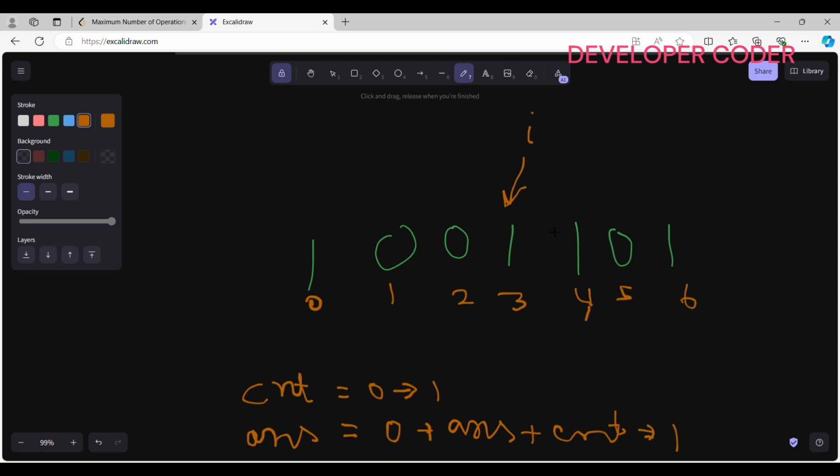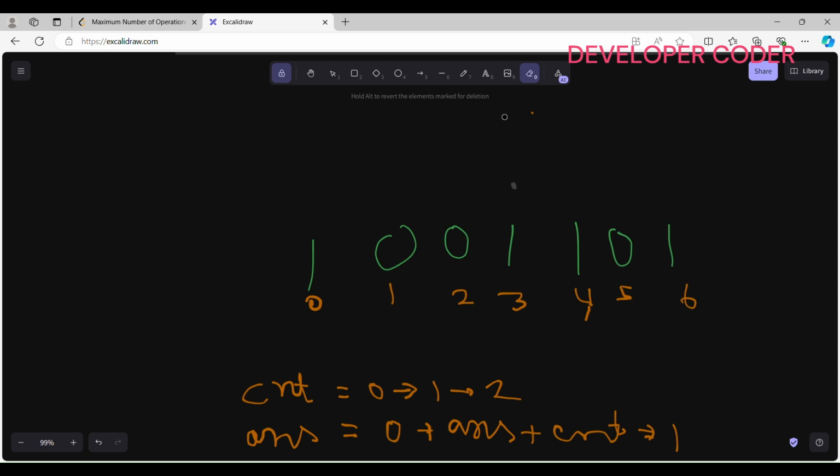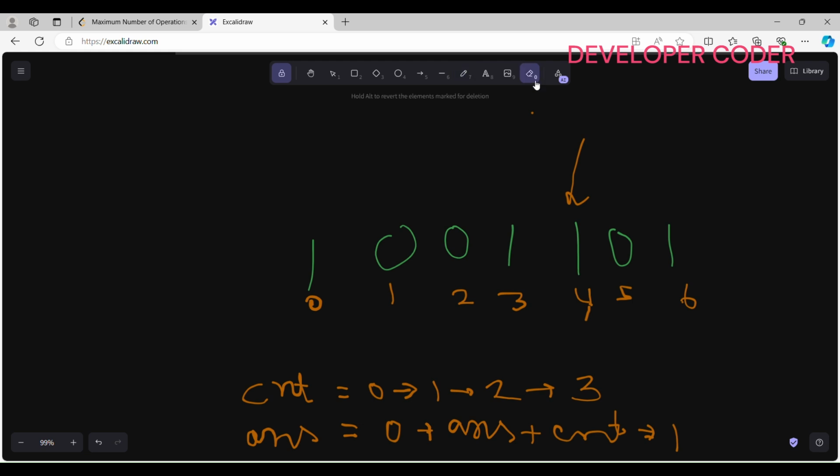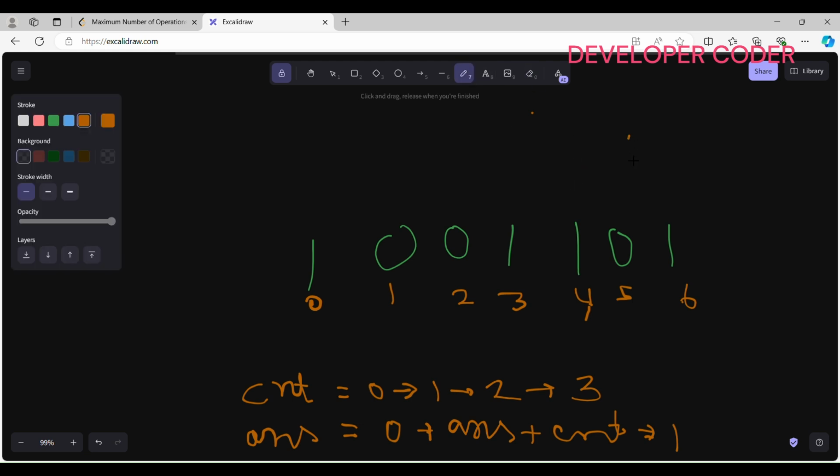Now as soon as I encounter 1 here, s.charAt(i) is not equal to 0, so I'm going to increment my count to 2. Then again I'm going to move further. Now I reach this position. Again s.charAt(i) is not equal to 0, so I'm going to increment my count to 3. Now my i moves to the next position, so my i reaches this particular position.